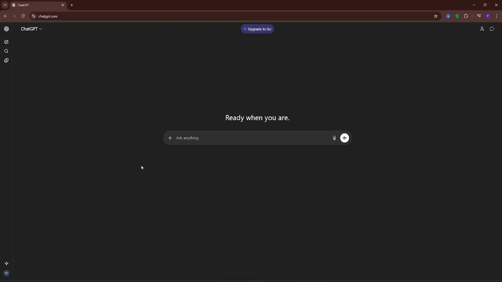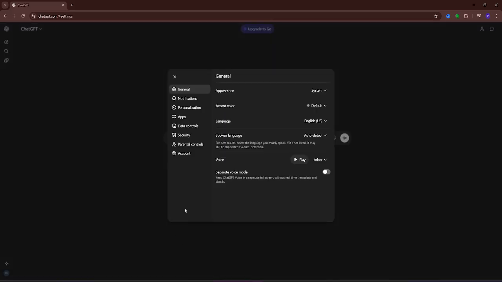First, open your browser and go to chatgpt.com. Log into your account or sign up if you don't have one yet. Once you are logged in, look at the bottom left corner of the screen and click on your account name. From the menu, select Settings, and this window will pop up. In the Settings window, go to Data Controls.